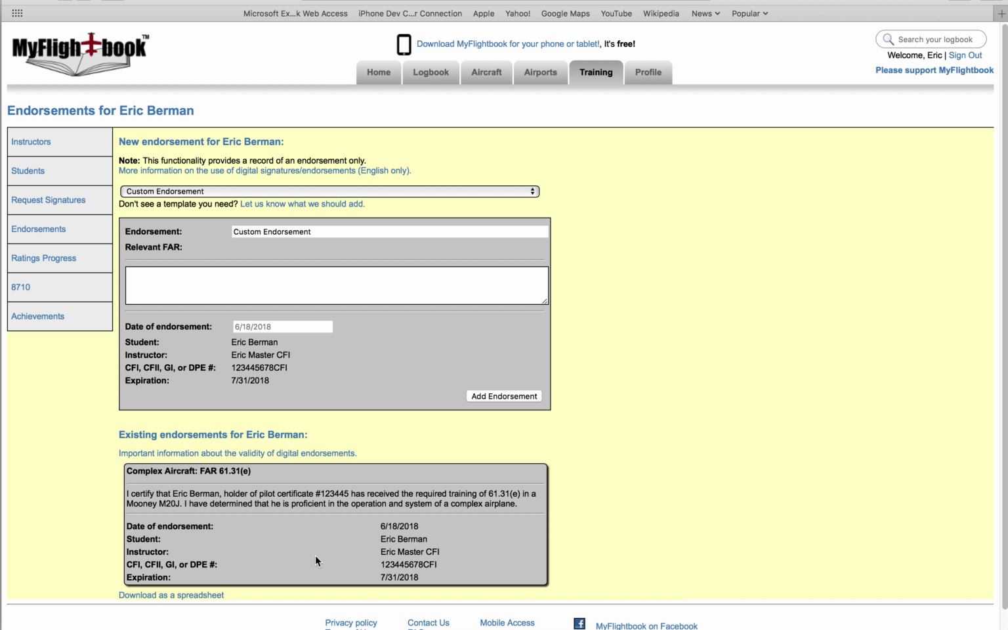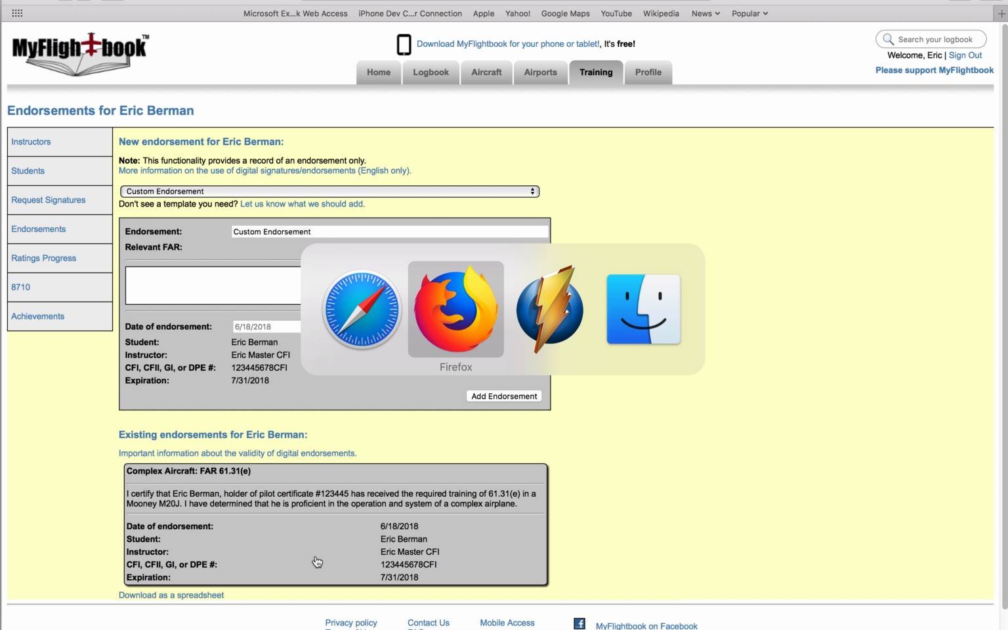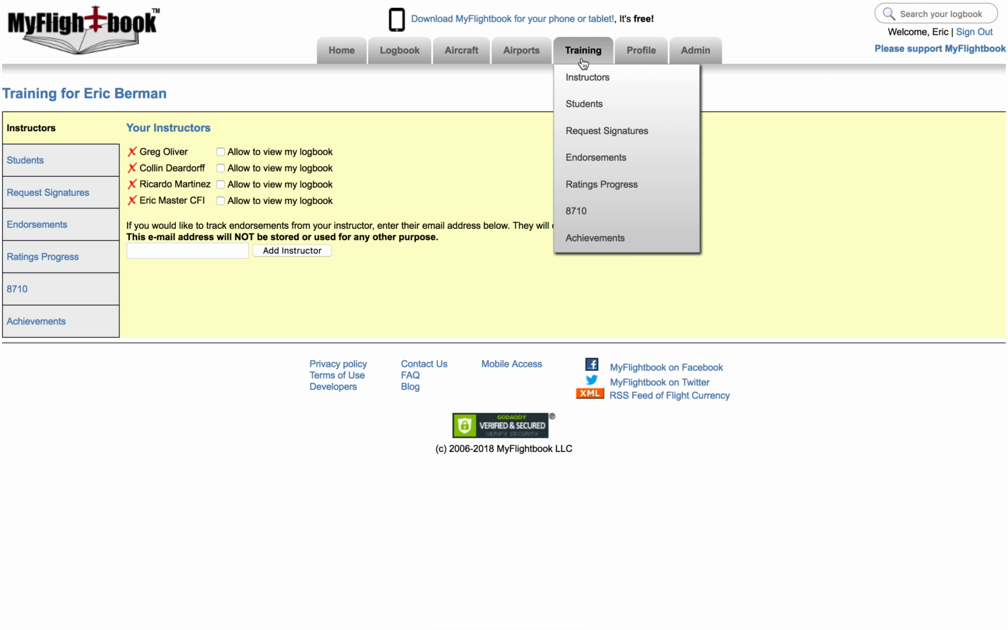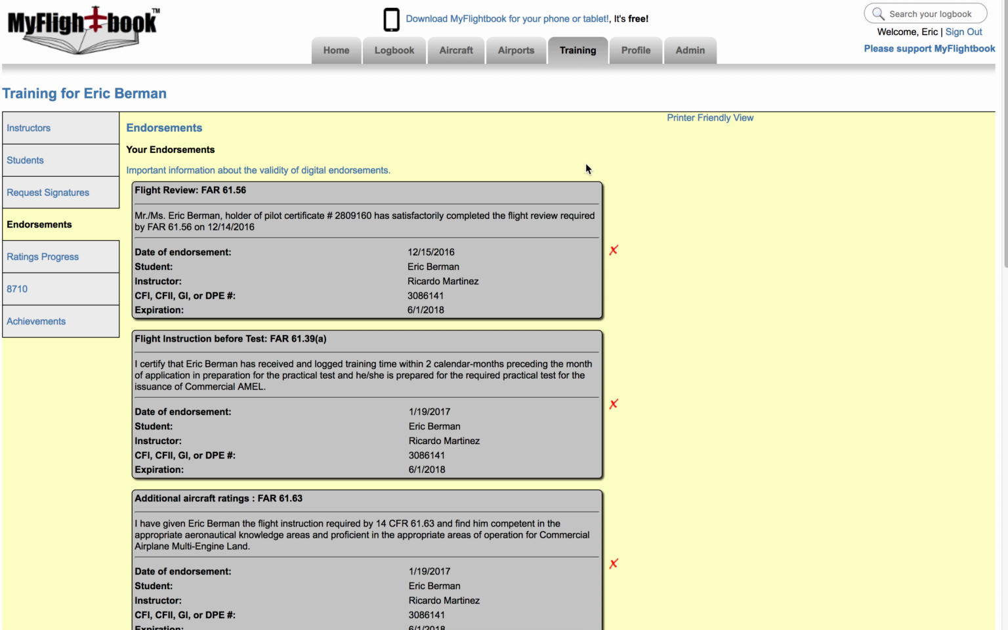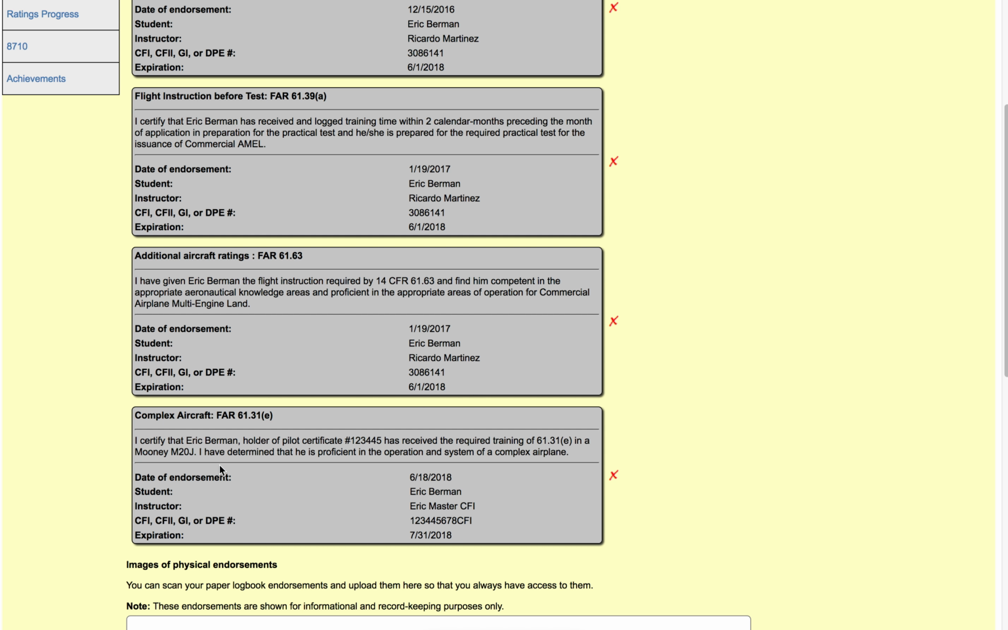endorsement down here. And if I switch back to the student account and go to endorsements and scroll down a little bit, you can see here is the complex endorsement that was just issued.